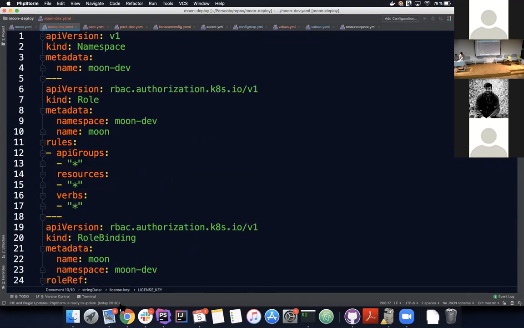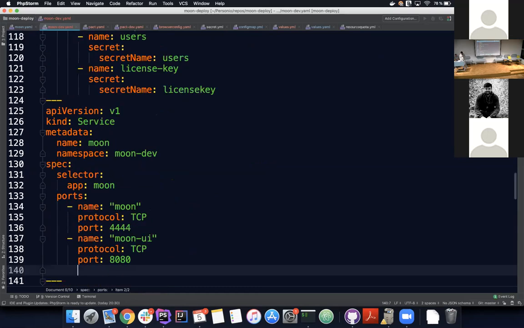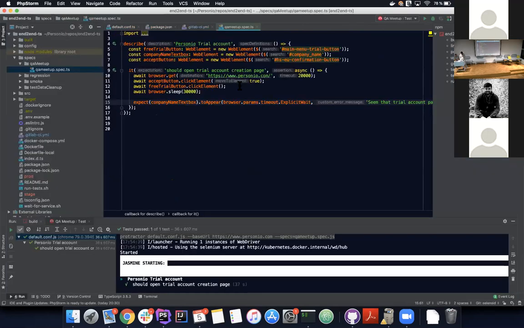Okay, then I will go on with a short demo. All right, so I will just get the pod details. So you can see that there is only one pod which is running, that is Moon, and that is having 3.